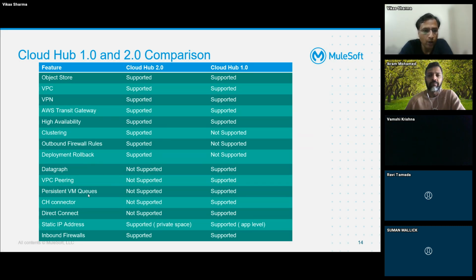CloudHub connector is not supported in CloudHub 2.0. Direct connect is not supported in CloudHub 2.0. Static IP addresses are supported, but they are supported per private space. In CloudHub 1.0 we used to have it at the app level, but in CloudHub 2.0 it's at the private space level. And the inbound firewalls are supported in both cases, CloudHub 2.0 and 1.0.